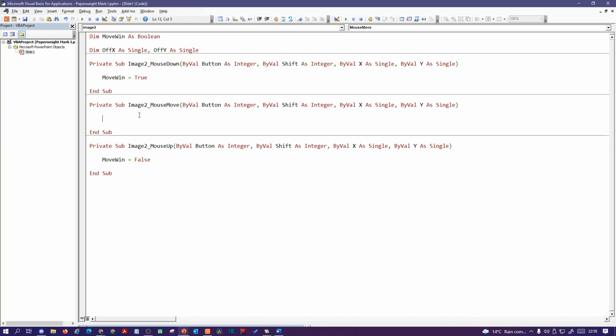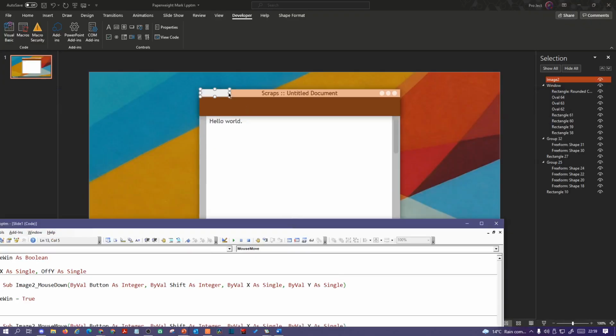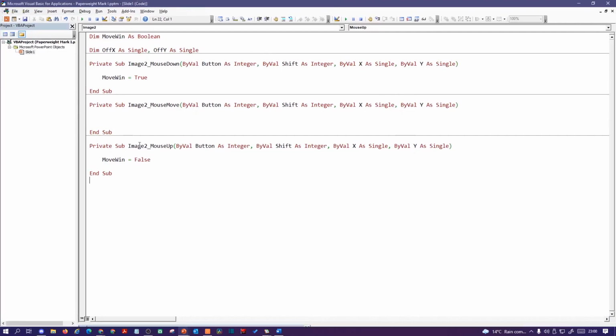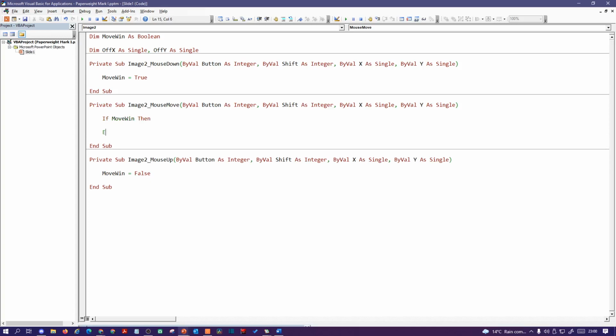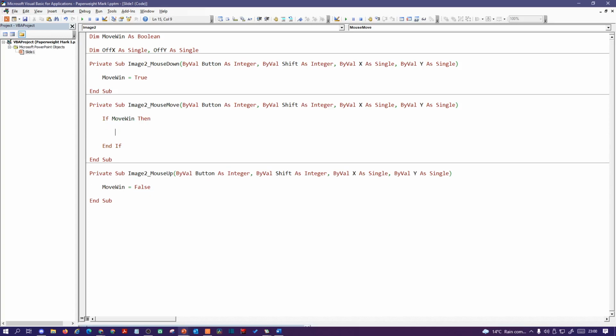And when we are moving our mouse over this, if we're holding it down, we want it to be moving the window. But if not, we want it just to be stationary. So we're going to check that with an if statement. If moveWin Then, and End If, like that. Okay, so that's pretty simple.